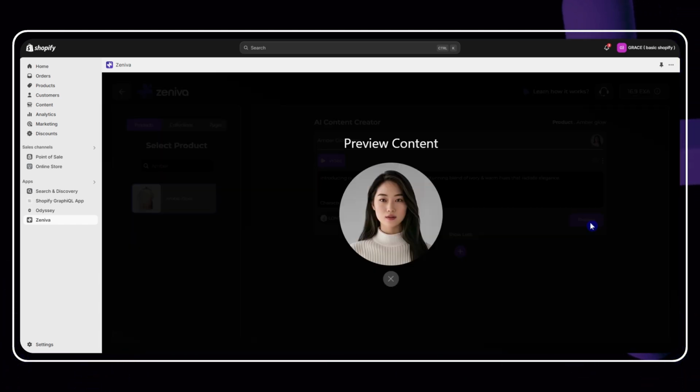Introducing our Amber Glow Scoop Neck Top, a stunning blend of ivory and warm hues that radiate elegance.